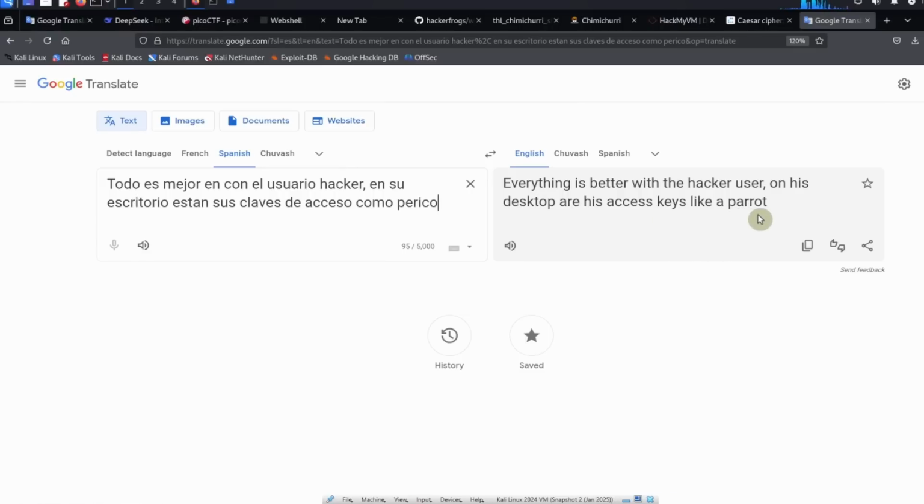So this message is pretty important for this particular challenge. It tells us that there's a user on the system called hacker, usuario hacker, and it says that the keys are like a parrot. So parrot in Spanish is perico, and this is going to be an important detail later. But anyways, we can move on from here. We're just going to take note of this note. Take note of the note. Good English. Anyways, and we're going to move on.